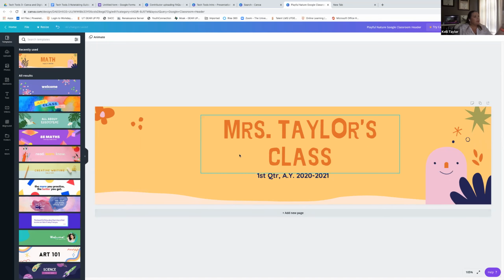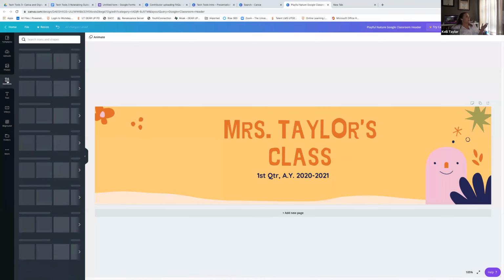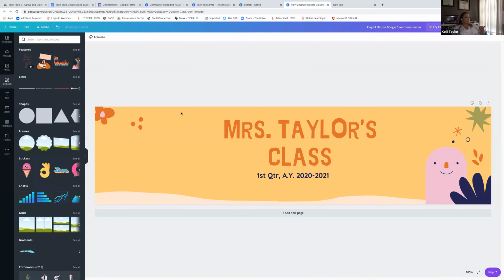If I decide that I kind of like this background, but I want to add something, anything that you want to add, all of these little pieces, these are called elements. So over here on the far left, this is where you can change all the things. I want to add a line maybe underneath my name.